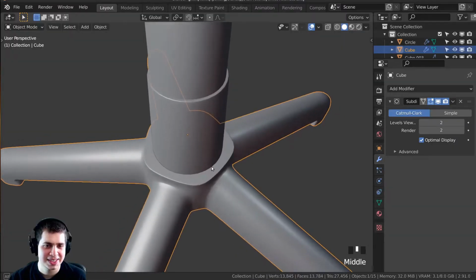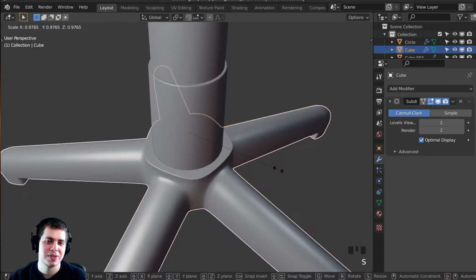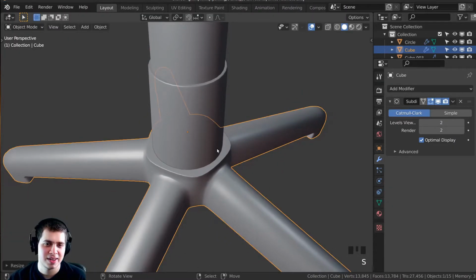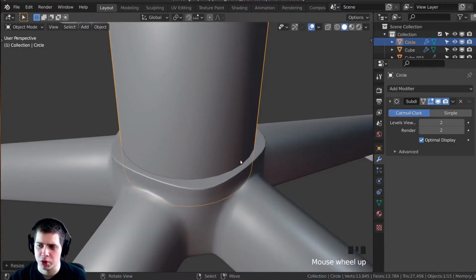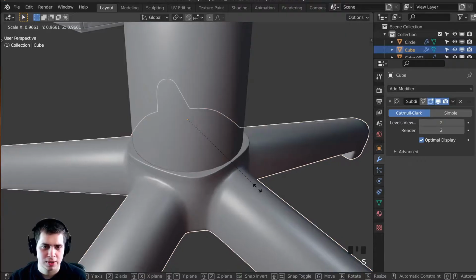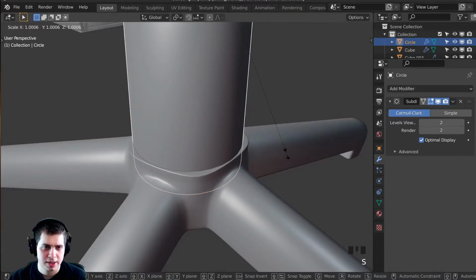It looks like this whole thing is a little bit big. So I'm just going to scale this down a little bit and then click on this, maybe scale this up a little bit because I don't want there to be that much room in between these. So just scale that down a little bit, scale this up a little bit.